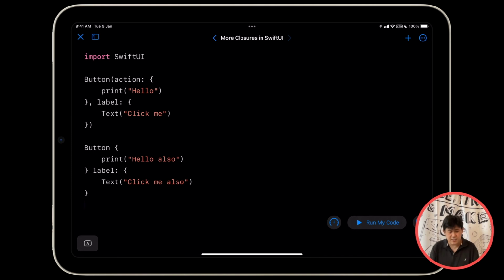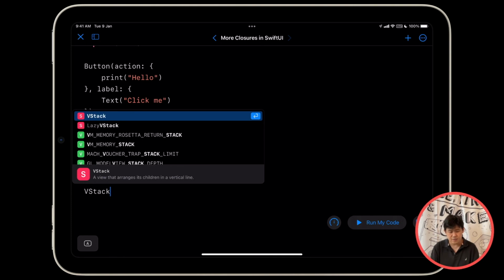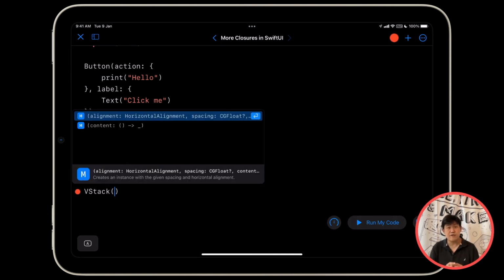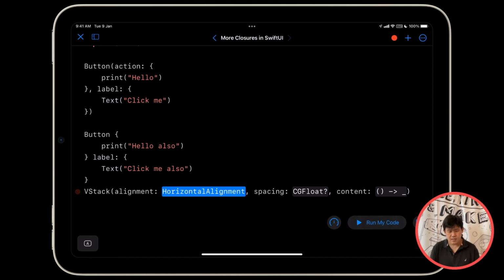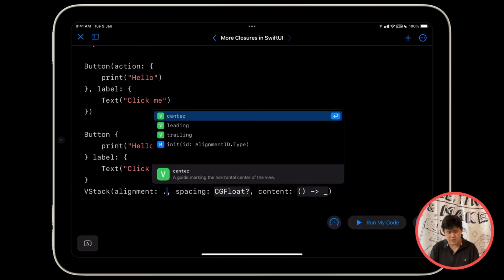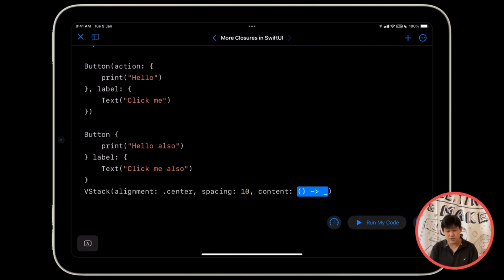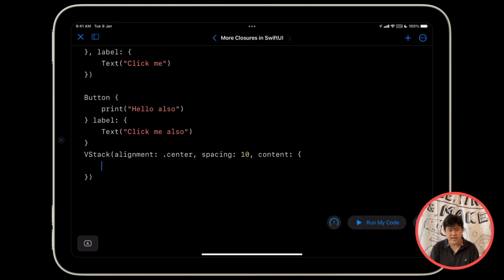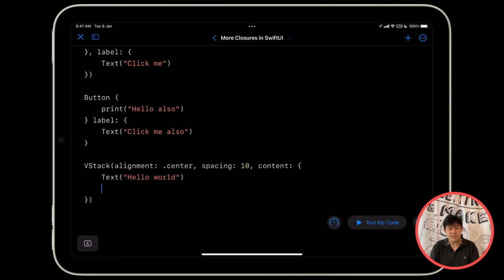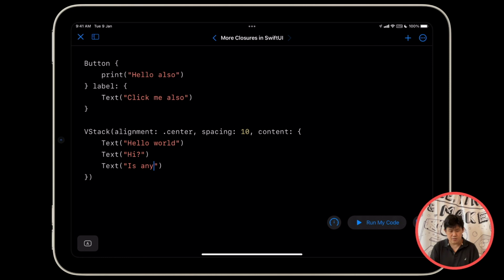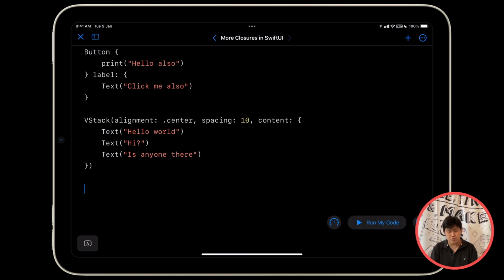And you know what? This is the case for even things like VStacks. Let me show you a VStack as well. So VStack over here, if you press open bracket, this is what a full VStack looks like. It's got some kind of alignment. You can press dot center, spacing, like how far apart these are, and here's a closure, and you could type open curly brace and type in some stuff, text, hello world. And then another text, hi, text, is anyone there? So this is what a VStack could look like.